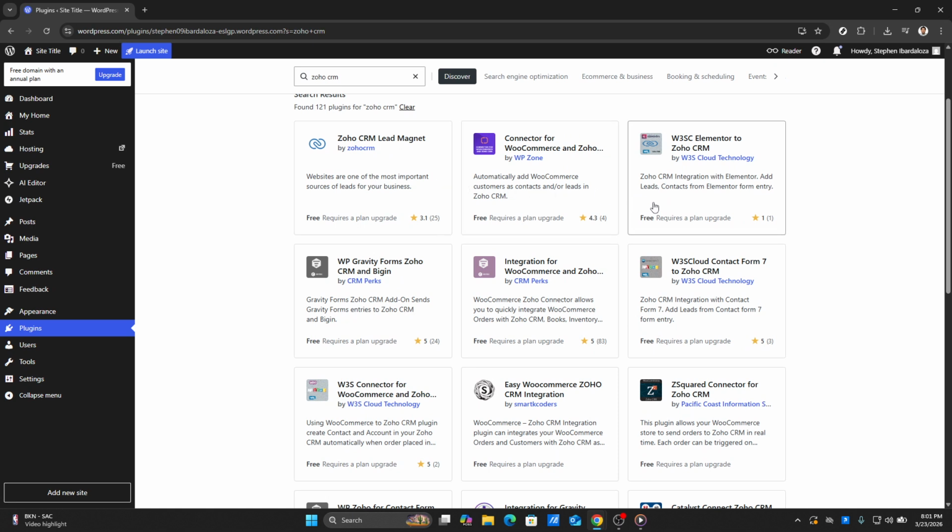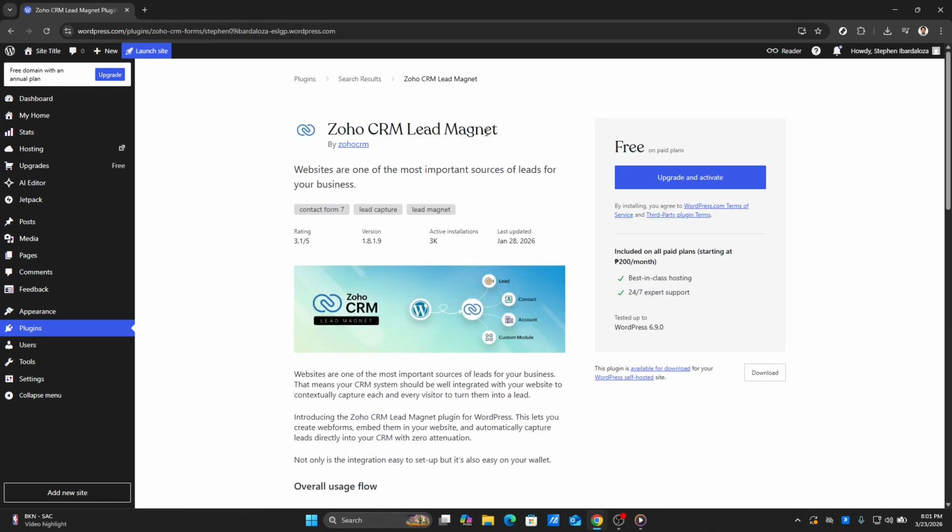You may see several Zoho-related tools, so take a moment to verify the one intended for capturing and syncing leads from WordPress. When you spot it, click on the plugin named Zoho CRM Lead Magnet. Opening the plugin page gives you a detailed overview of what it does, which forms it supports, and how it connects to your Zoho account.